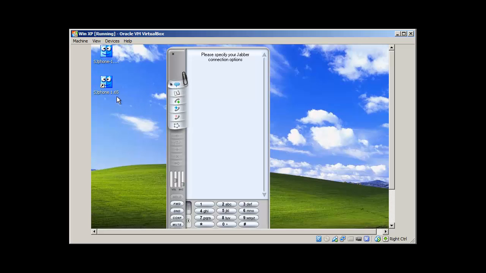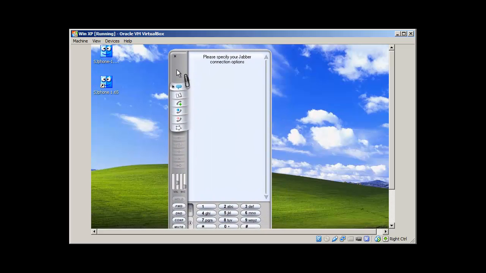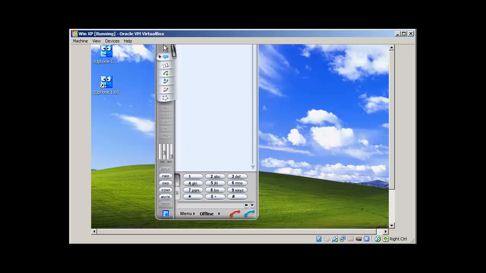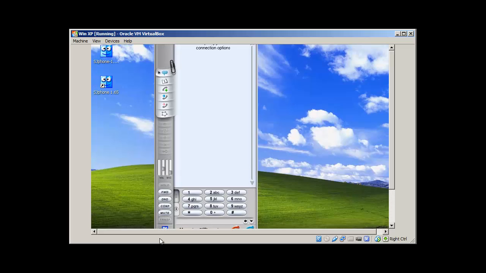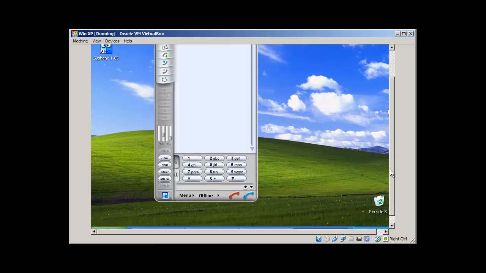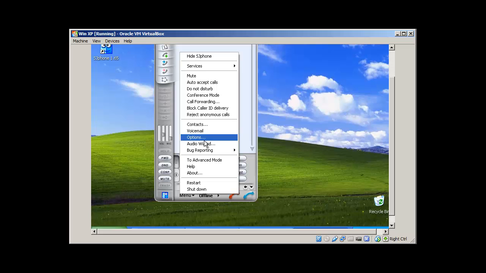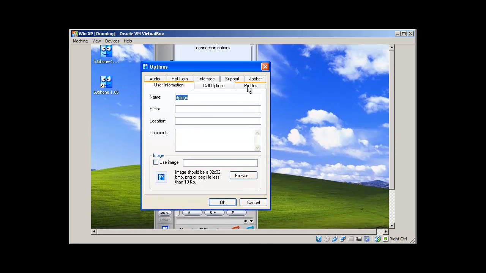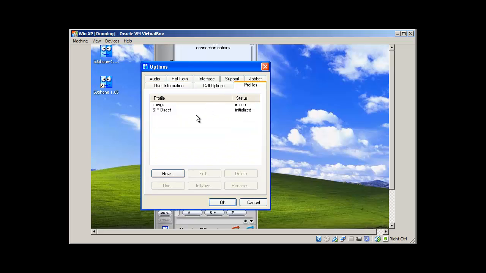I have already downloaded this SJphone, and after the setup you will be presented with this kind of phone. What you need to do is go to the menu over here. Let me try to move it up. Sorry. Click on menu, and over here you can see these options. Click on options, and then you have profiles. Click on profile, then click new.